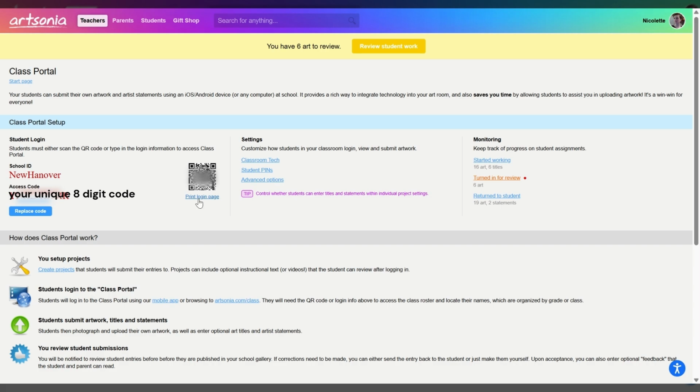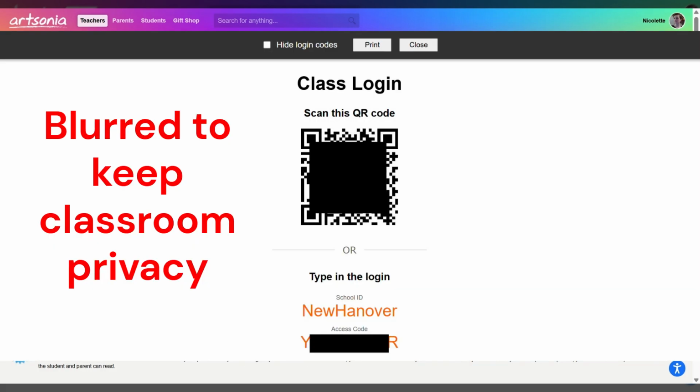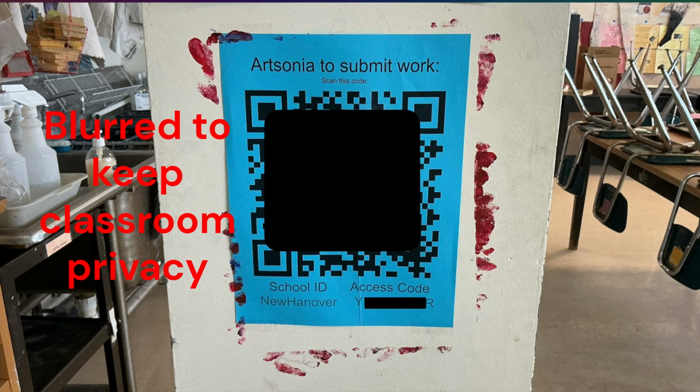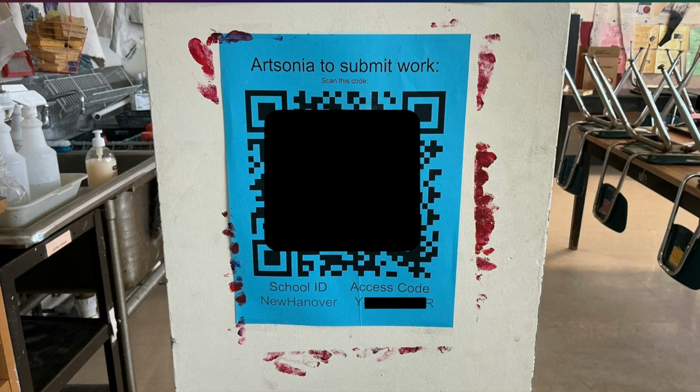And then if you go here, print login page, this is what I have actually printed off and put in my classroom. It looks like this. It's right by my two classroom iPads that I have. And before I had those particular classroom iPads, I actually checked out iPads from my media coordinator.